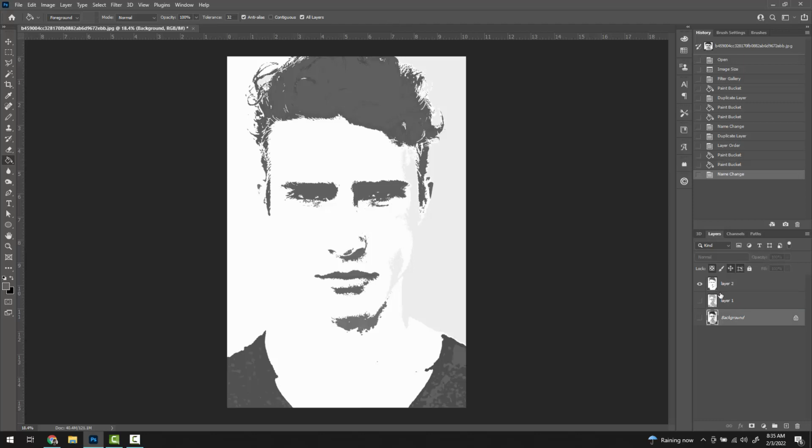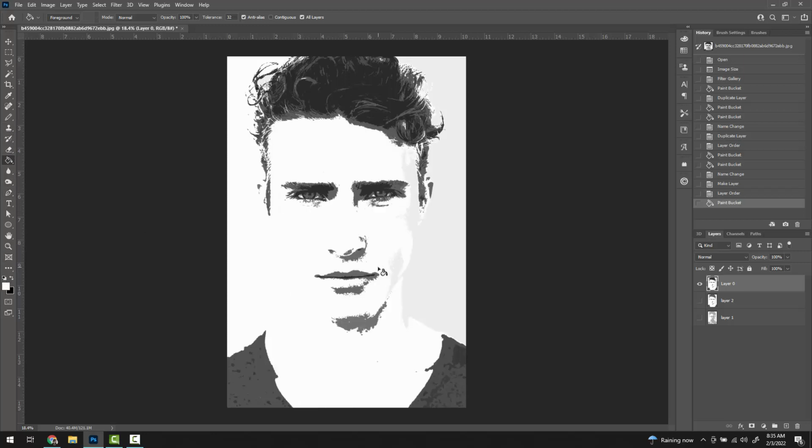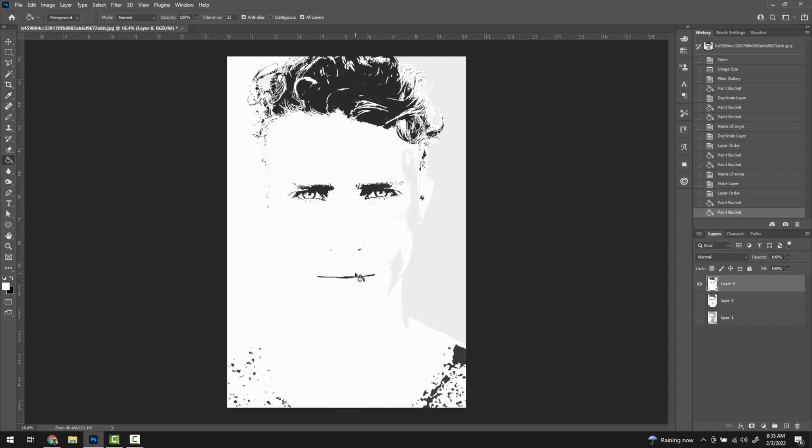And now I'm going to repeat the exact same process again. Unlock this layer. I'm just going to make this my final layer, and I'm going to delete the light gray and the medium gray, leaving only the dark gray color. To do that, I'll just paint bucket on light gray, and I will paint bucket on medium gray. This is my final layer.